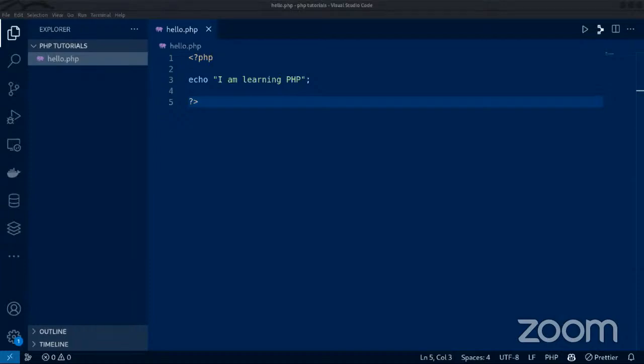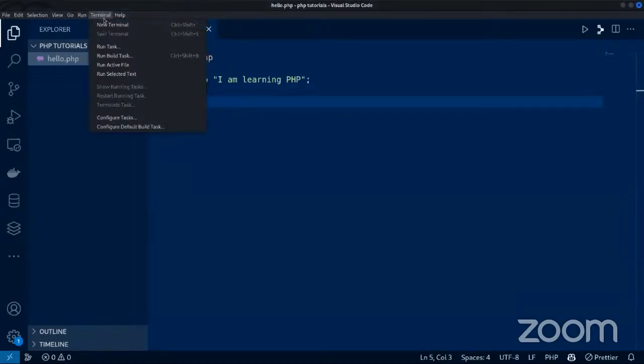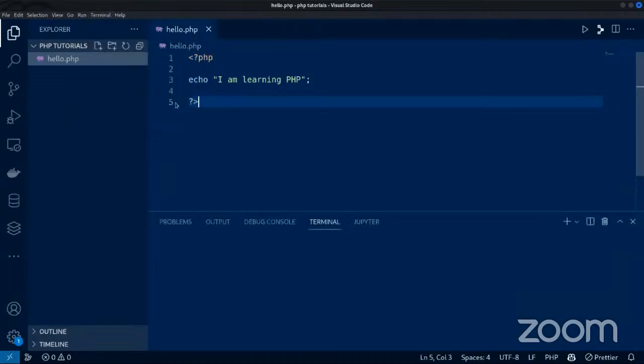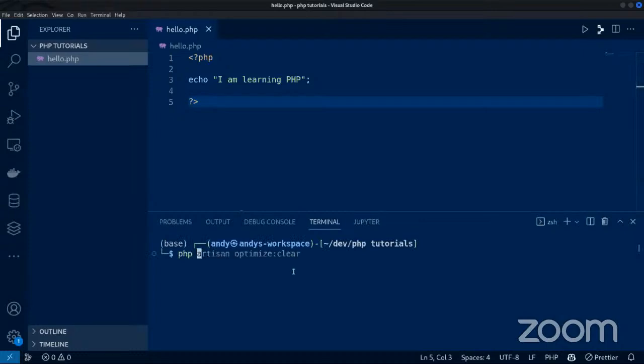Okay, so you have this, and for you to execute this, you need to open your command line. On VS Code, you have a tab here called Terminal, then New Terminal. Then there you can just execute the script. To execute a PHP script, you use the php command, php, then the name of the script, and that is it. You find out that, okay, this is it here, right? So PHP is installed.